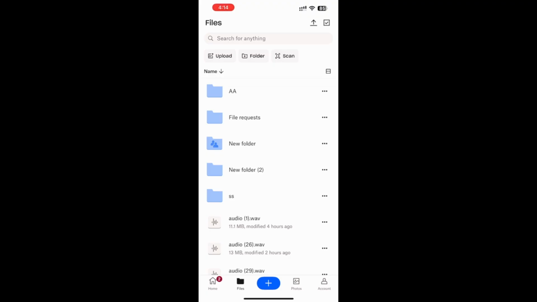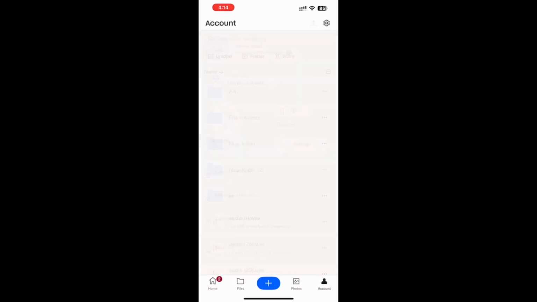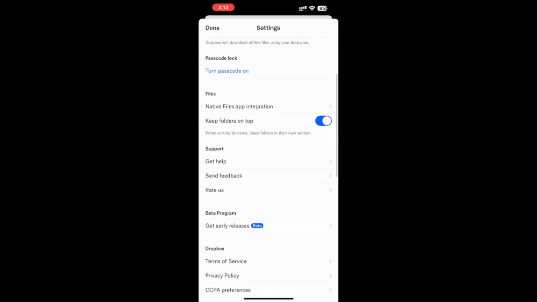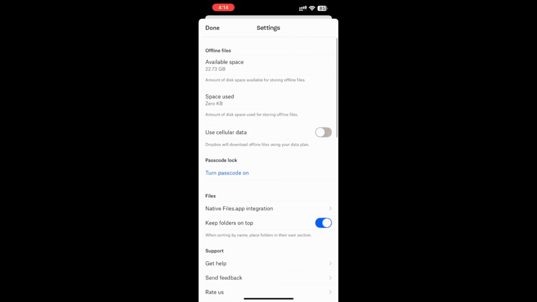Finally, open the Dropbox settings to review your account and app preferences. Depending on your setup, you may find options for notifications, camera uploads, security, offline content, and account management. Take a quick look so Dropbox works the way you want.